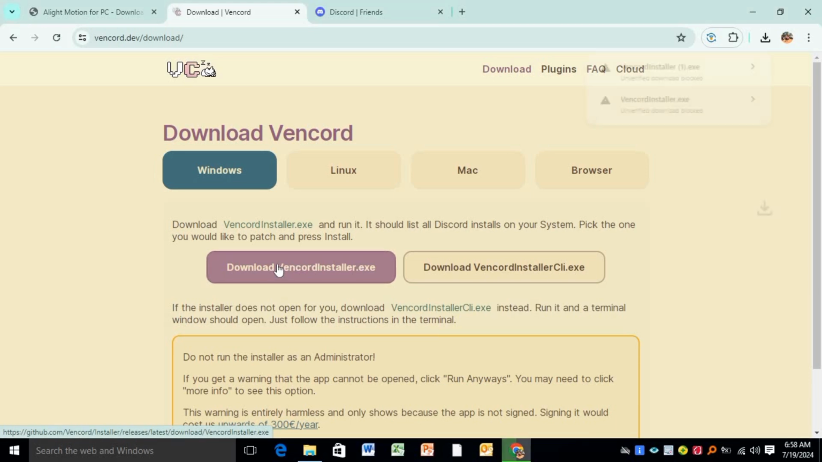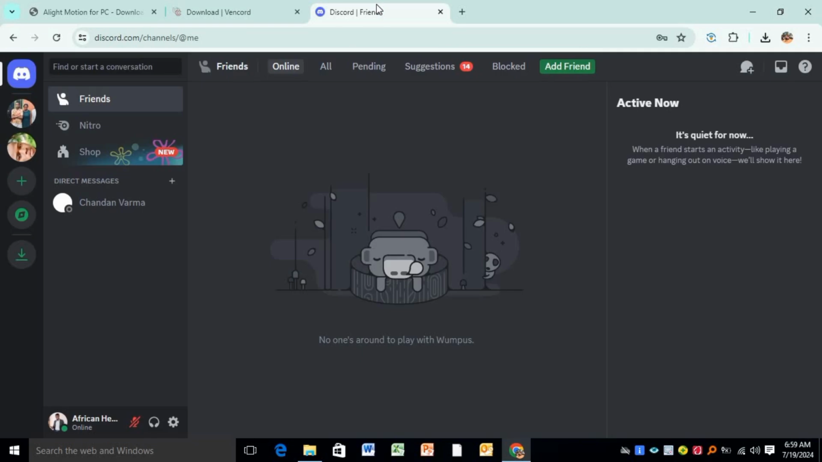When you click on download, the download will start over here, okay? And when the download has finished starting, what you'll do is simple. Click on Discord. When you click on Discord, make sure that you're logged into your Discord account. As you can see, I'm currently logged into my Discord account.